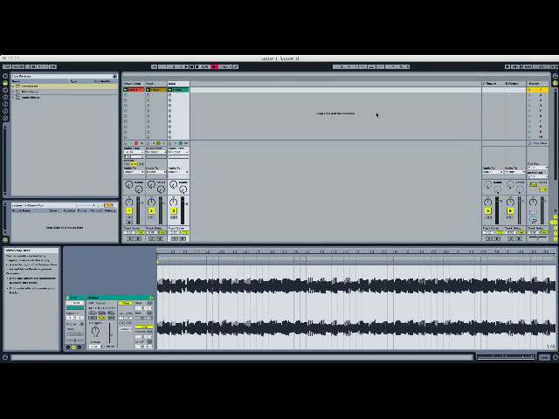Greetings, internets. I'm here to do a little demonstration of how you can use Ableton Live's audio slicing algorithms to add a little bit of variety to your electronic dance loops.